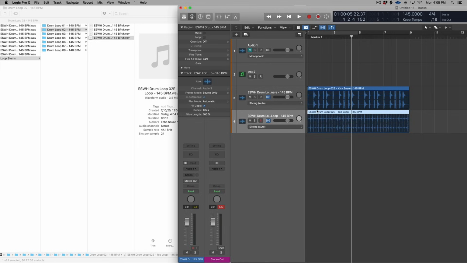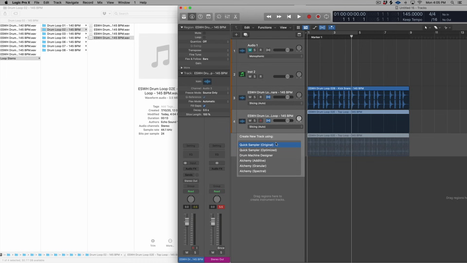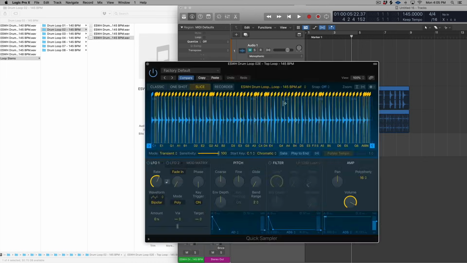All right, so with this percussion loop, I'm not going to turn it into a Drum Machine Designer track. I'm going to turn it into a Quick Sampler track. So we're going to go to Quick Sampler Optimized, and we're going to pull up the Quick Sampler with a bunch of flags. It basically chopped everything at a transient.